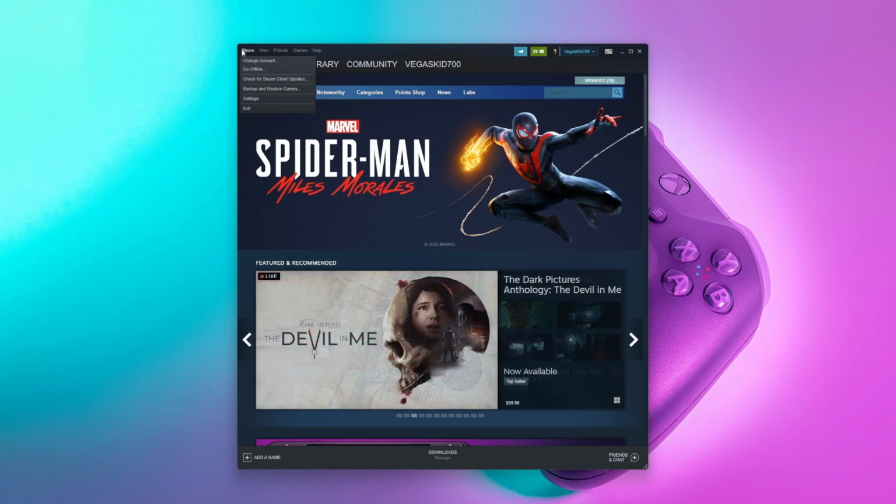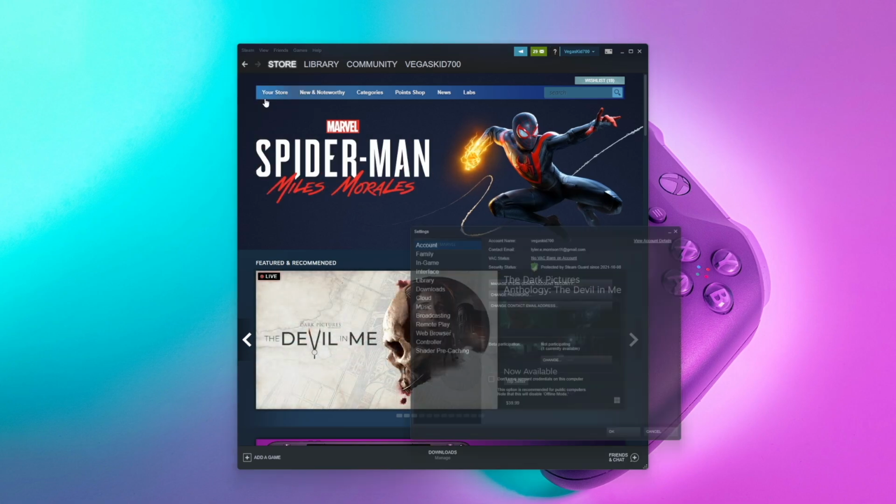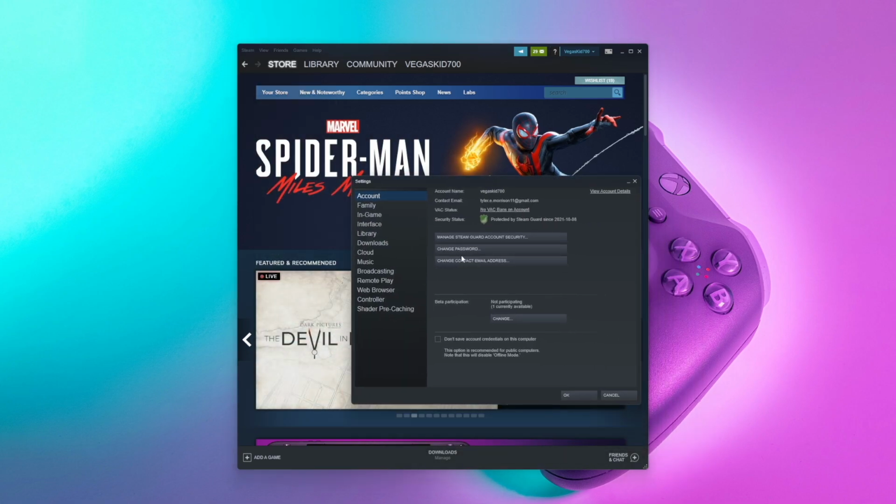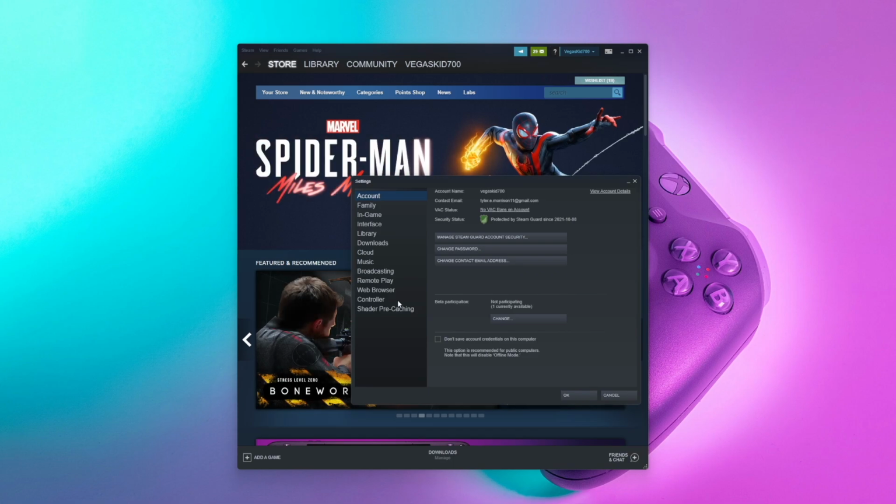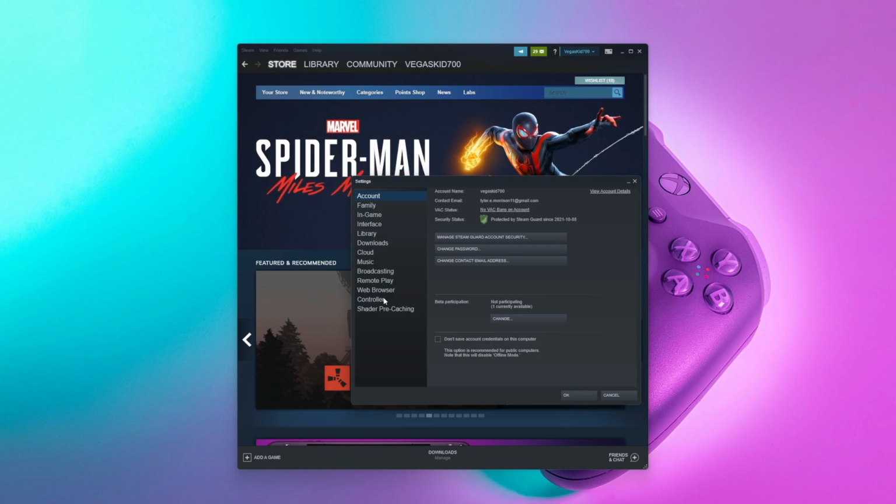All right, from Steam, we're going to go ahead and click this Steam drop-down menu here and go to Settings. From Settings, we need to go down to Controller. Make sure your controller is plugged in at this point. And if you are running Modern Warfare or Warzone, go ahead and close out of it completely right now.